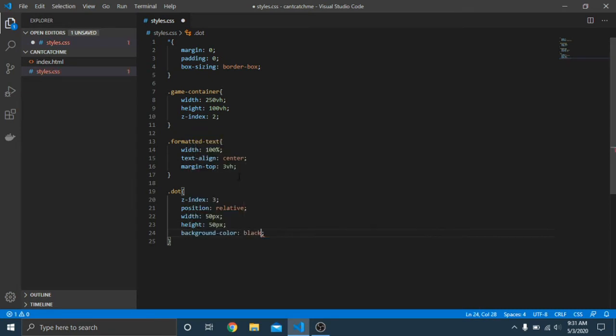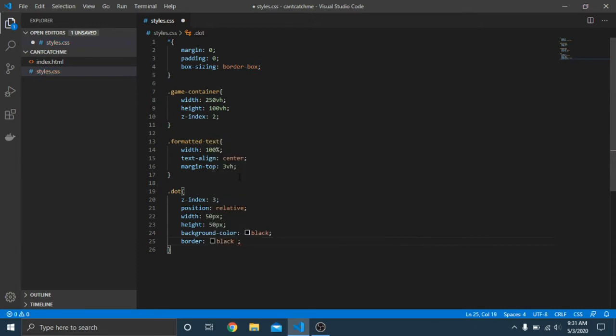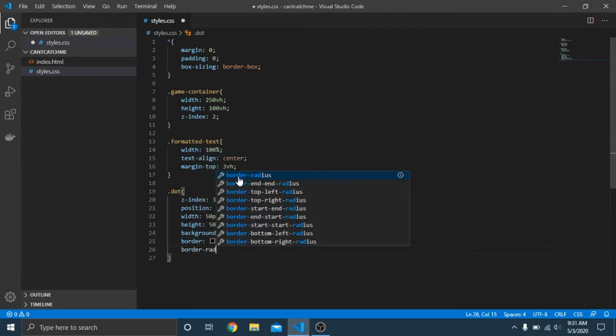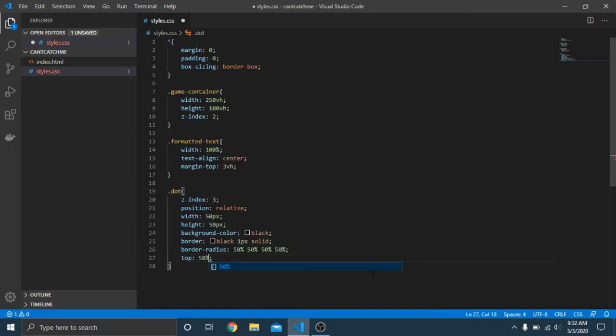And then we'll do border black 1 pixel solid. And then we'll do border radius. So we can do it all around, or we can do each one if we want. So we can do like 50%, 50%, 50%, 50% like that. And if we did all around, it would just be one of those instead of 4 of them. So then we'll do top, we'll do 50%, and then we'll do left about 50%.